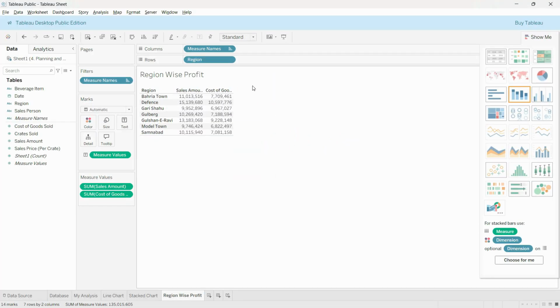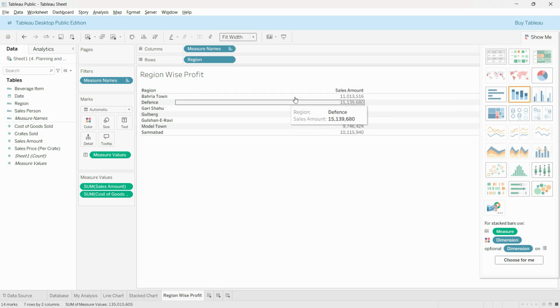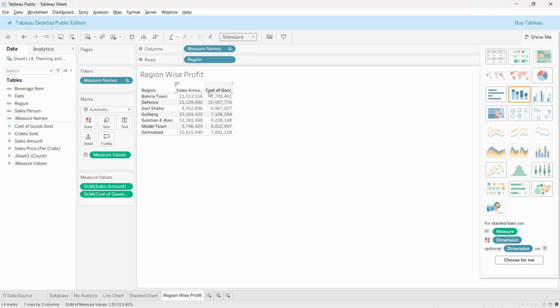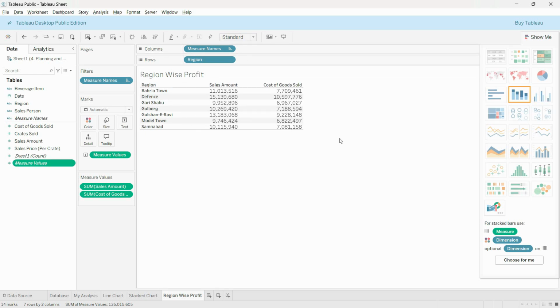But the problem is, first of all, let's increase the width. Fit with width. It has increased too much of a size. Let's bring it to the standard and let's increase that manually. So until now, I want you to create this region-wise report and put regions, sales and cost of goods sold. And in the next video, we will use the calculated field option in order to create the profit field. So just try this by yourself and I will see you in the next one.